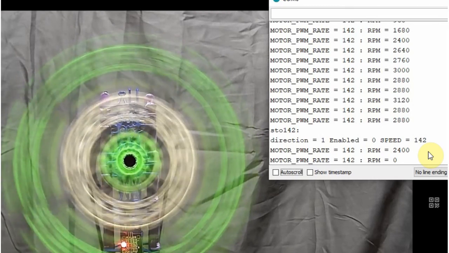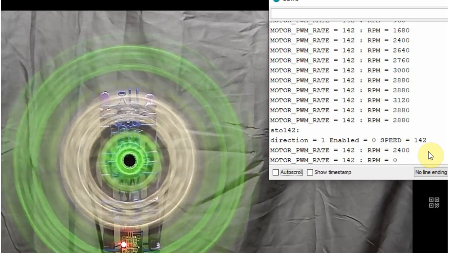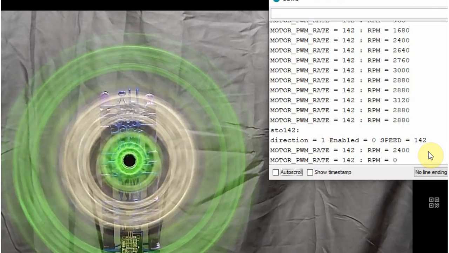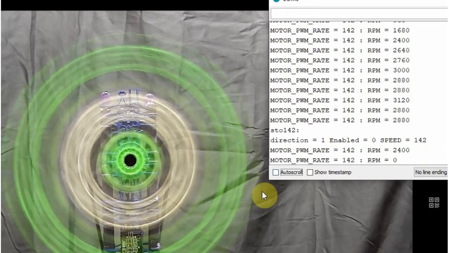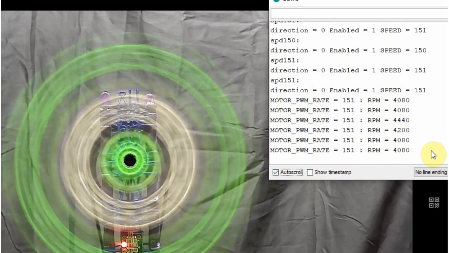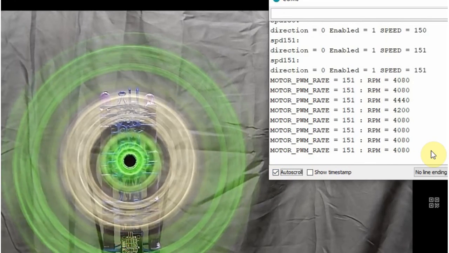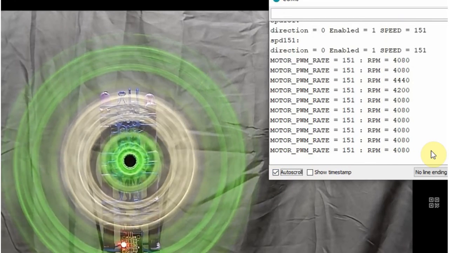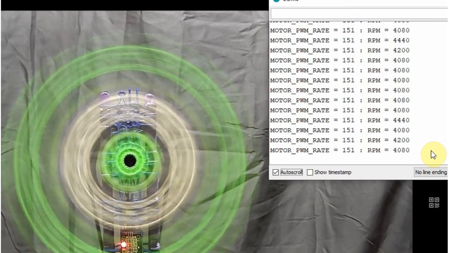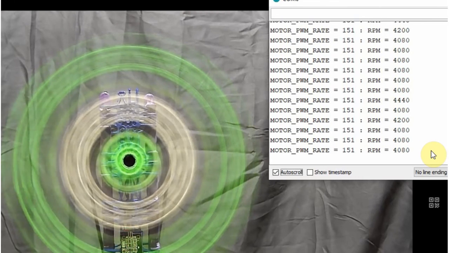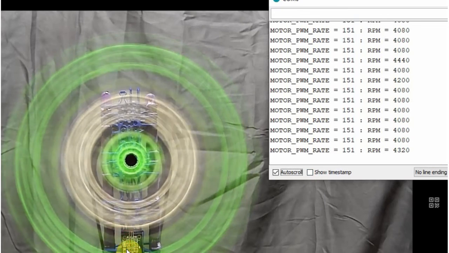But now I want to show you something else. I'm going to set this at 150, 151. Let me set the auto scroll on. And we're going to let it stabilize here at about, looks like about 4080. Well, 4044, 4080. Like I said, it's not the most reliable. You can see that the Hall effect is right here, and it flashes when the magnet goes by.